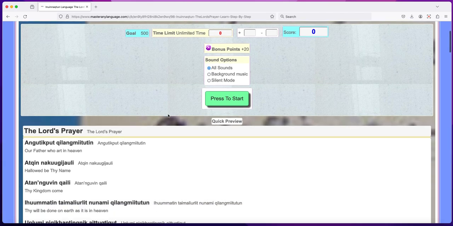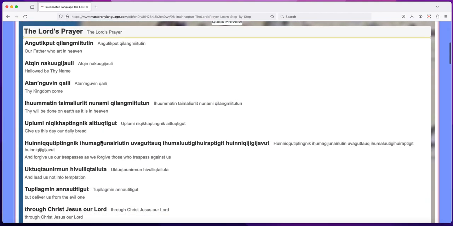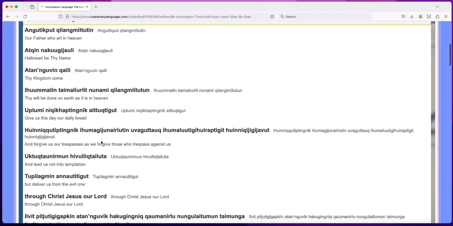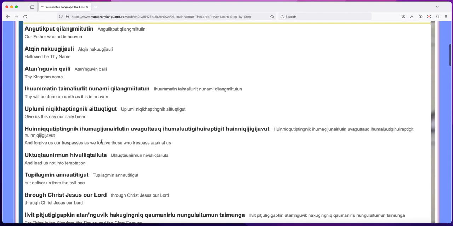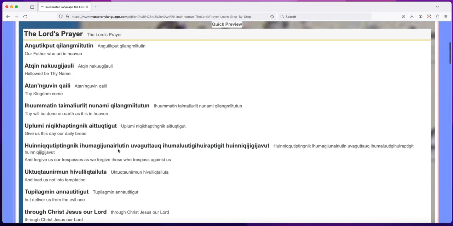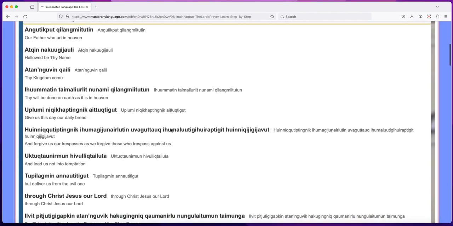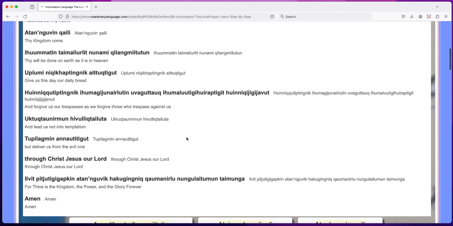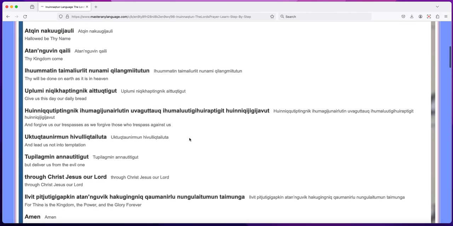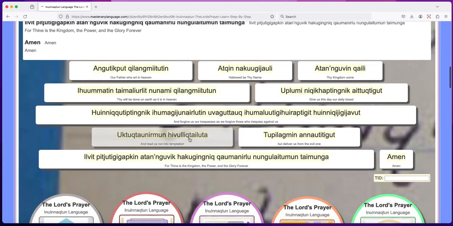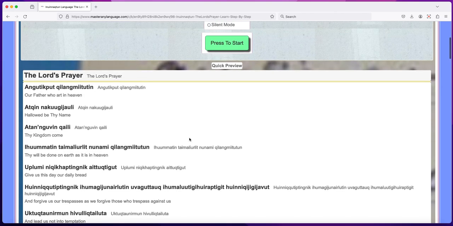Okay, so here we have the Lord's Prayer listed in Inuinnaqtun. From the beginning, I'm going to say that at this point we're not trying to get any accent, or to sound exactly like a native would. We're trying to get familiar with the language, some of the wording and phrases. So I'm going to read what I see to the best of my ability, not focus too much on how it sounds, and then we'll go through and do some practice. That's why we do learn step by step, so we can learn. Okay, so let's start.